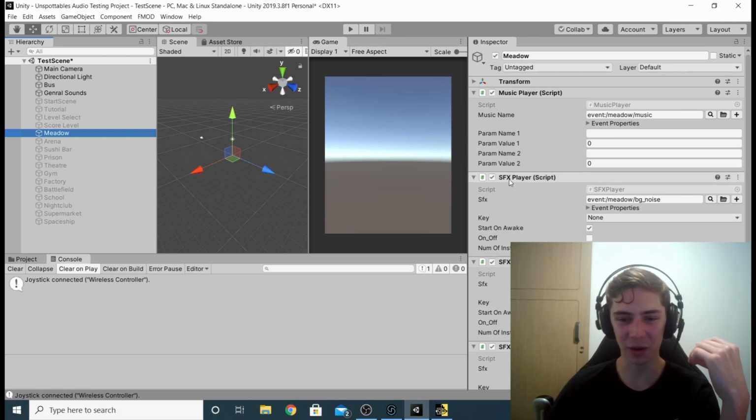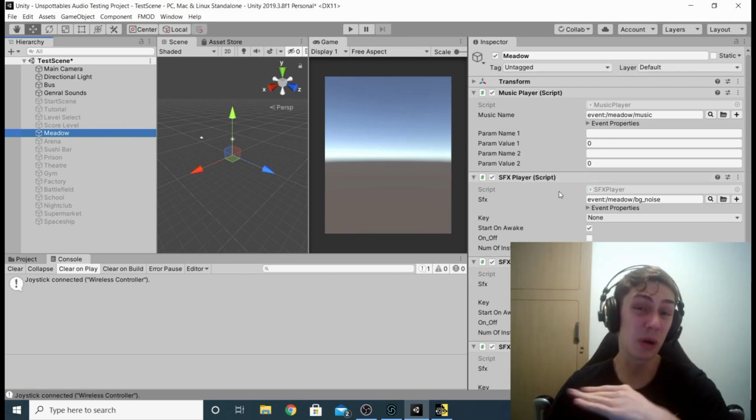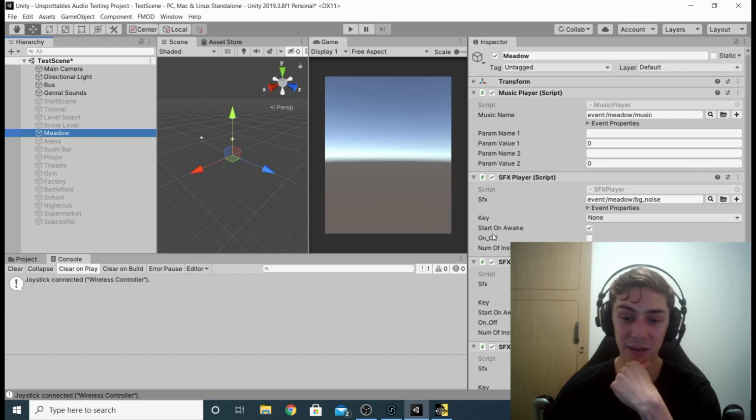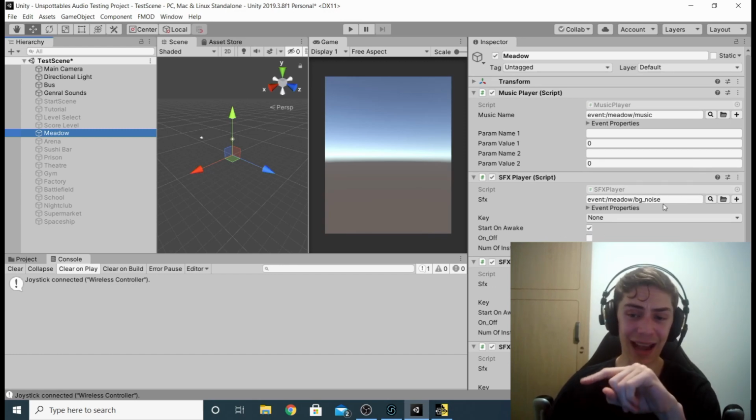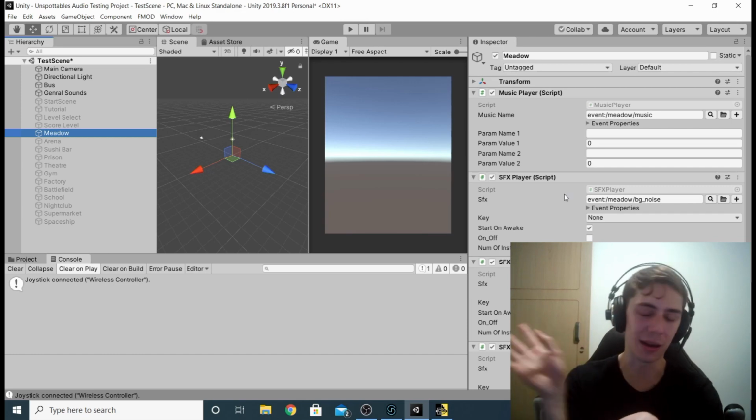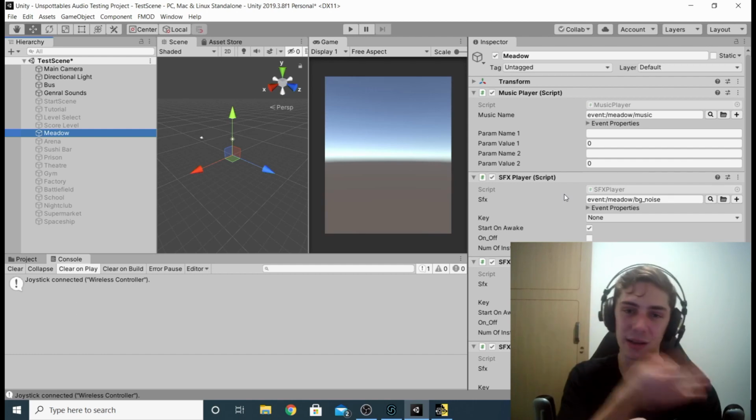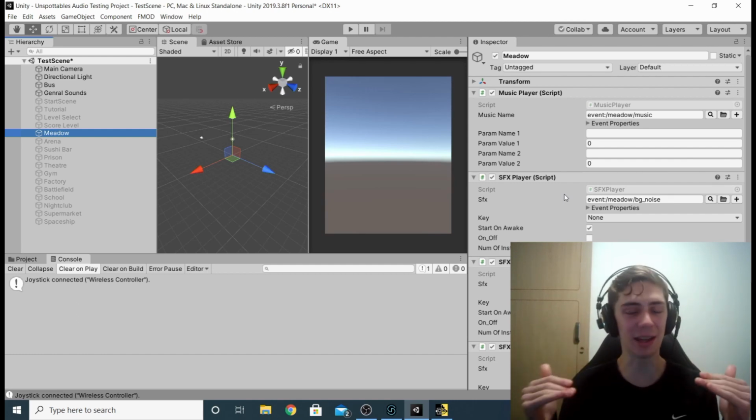I've also got another script here, the sound effects player, which is pretty much playing all my sound effects. But this is going to start on awake. This one specifically will, so that it plays the ambience background sound for the Meadow, which is just like wind and leaves rustling and stuff. So obviously I don't need to trigger that. I'll just have it sitting in the background so I can hear sounds on top of that.